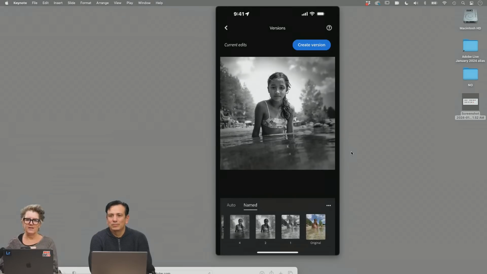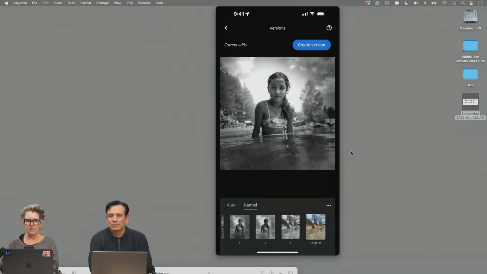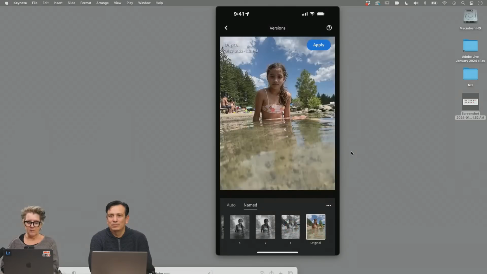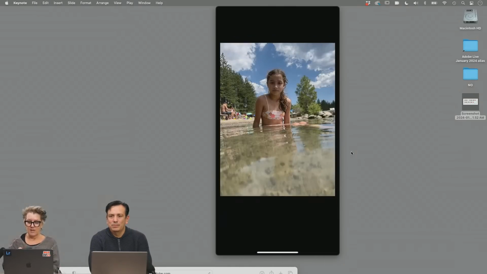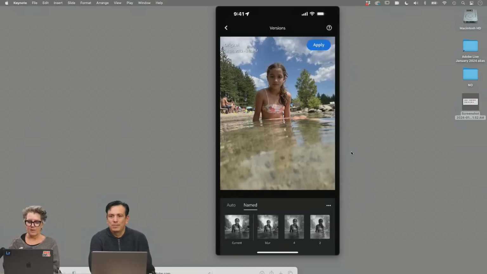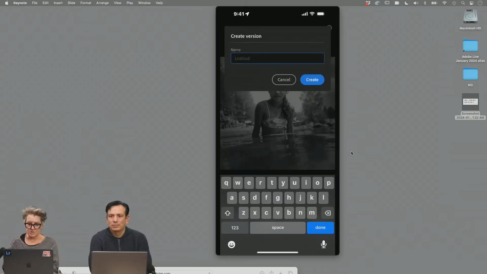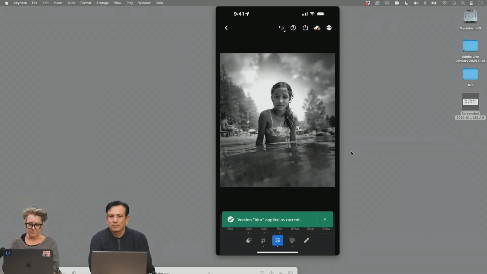But before I do that, can I show you something? Do you guys see all these versions? I can experiment and practice with all these different looks, and save them as a version. So you just tap apply to save whatever version you have. In fact, I'm going to go back to current. I'm going to keep the current, and I'm just going to delete some stuff here. Hang on one second. Let me do this one.